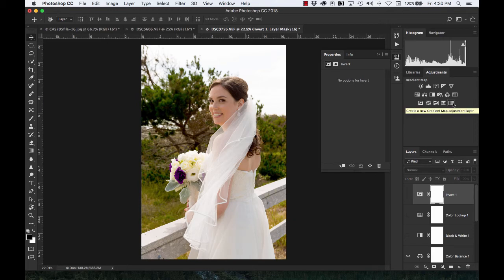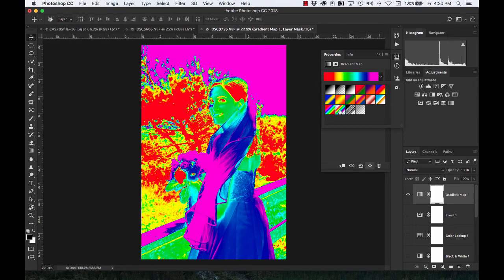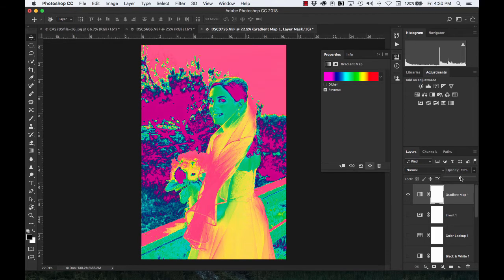And lastly, I want to show you the gradient map. And this one is putting an all over gradient on your image. If we choose this rainbow, it's giving you this kind of fun, funky rainbow effect. We can reverse it. So right now it's from red to purple. If we reverse it, it goes from purple to red. And again, if we go down here to opacity, we can also change the effect of that on the picture.